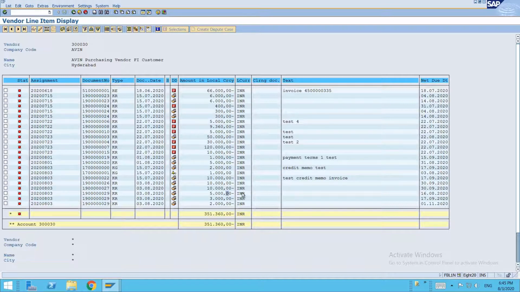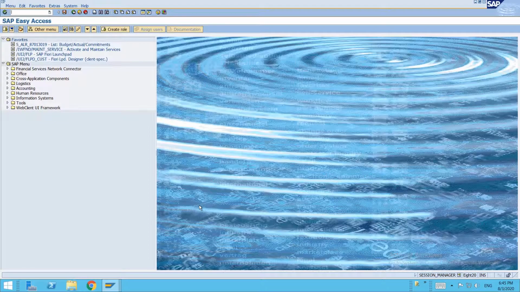And the second thing, now we know that this is wrong, but still I'm going ahead and let me try to create a payment run. I will try to make a payment on 17th of August, and let me see how much cash discount will be picked up for this one. So let me go to F-53.